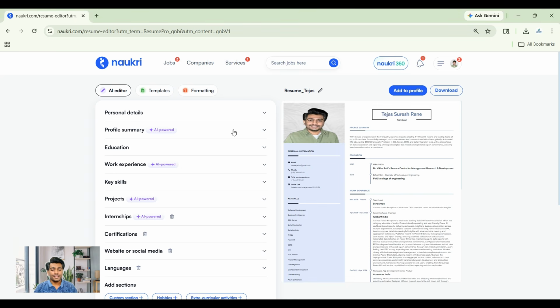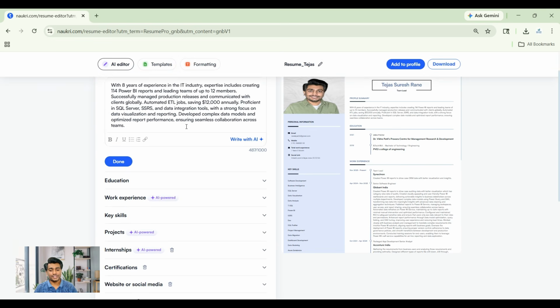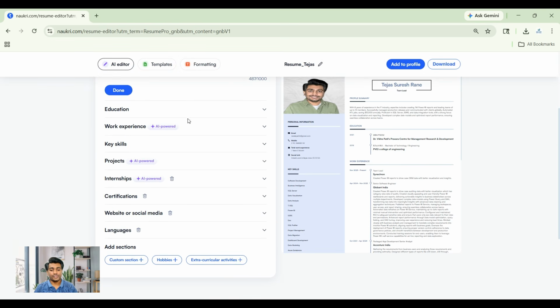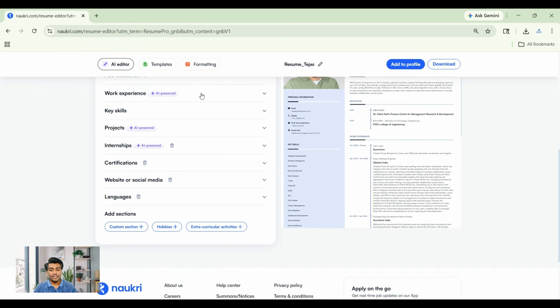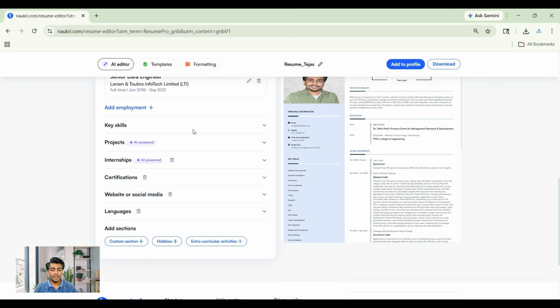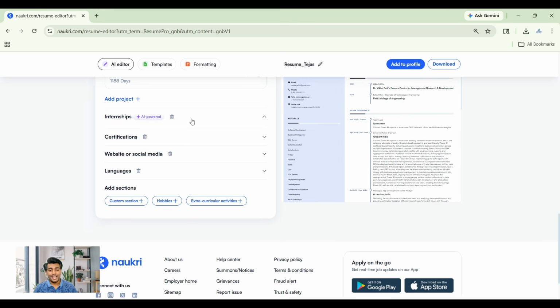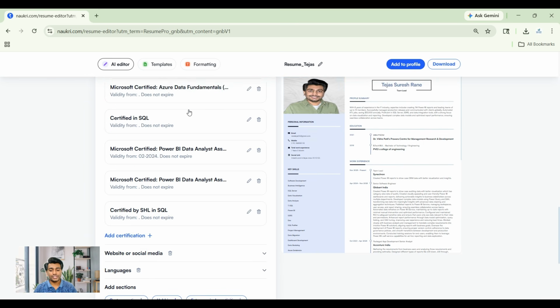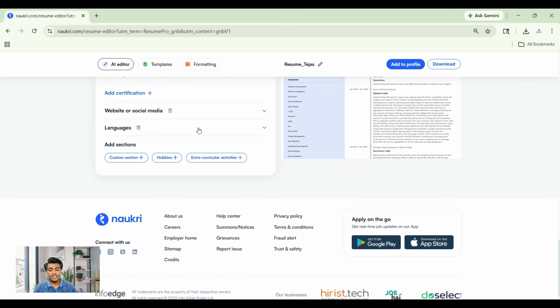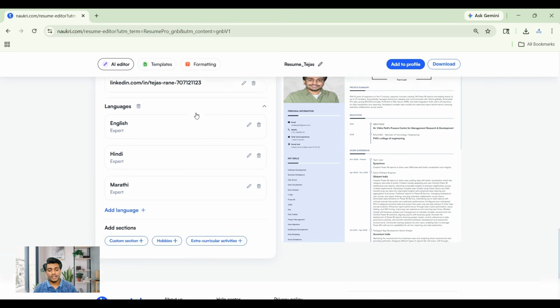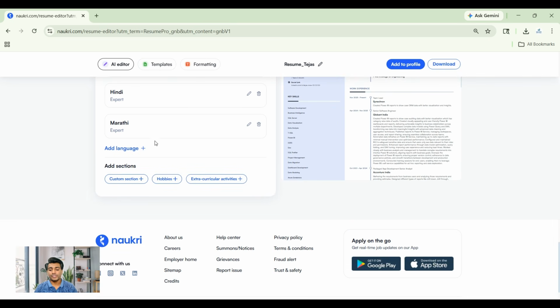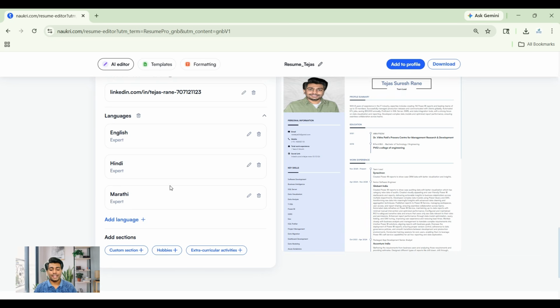Now here you can add all your personal details. You can add your professional summary. You can add your education. You can add your work experience, whatever companies you worked in, your skills, the projects you worked on, your internships, your certifications, whatever you had so far, any website, any social media, like the LinkedIn profile I have mentioned over there. And then you can see the languages and everything out there.